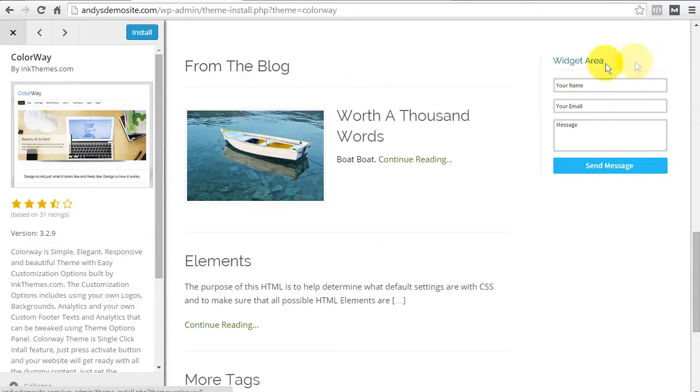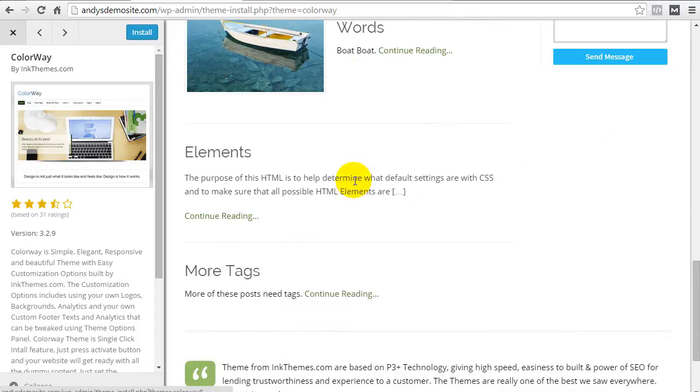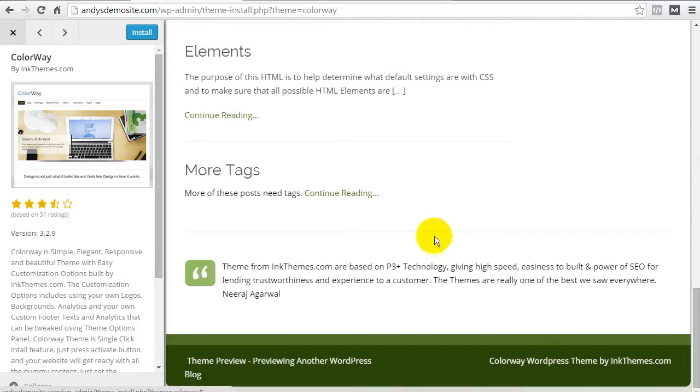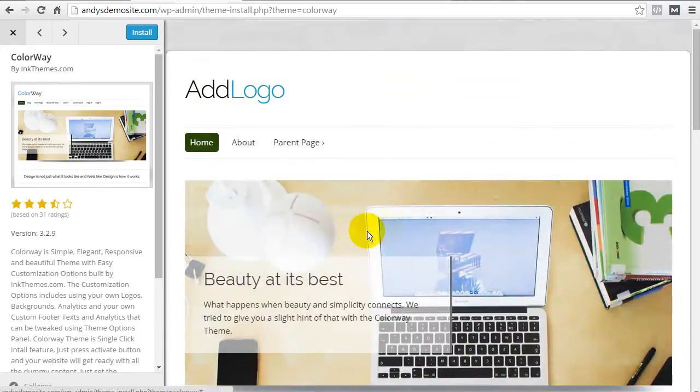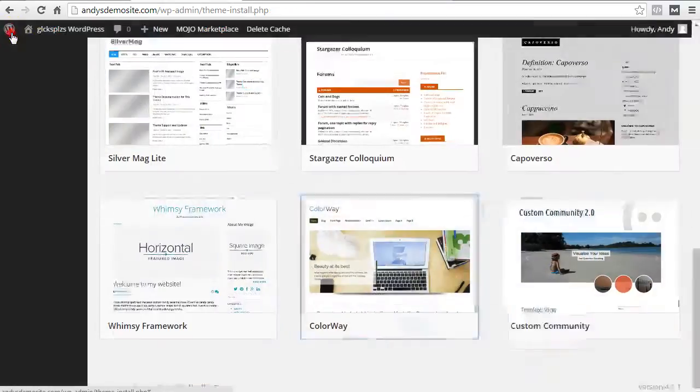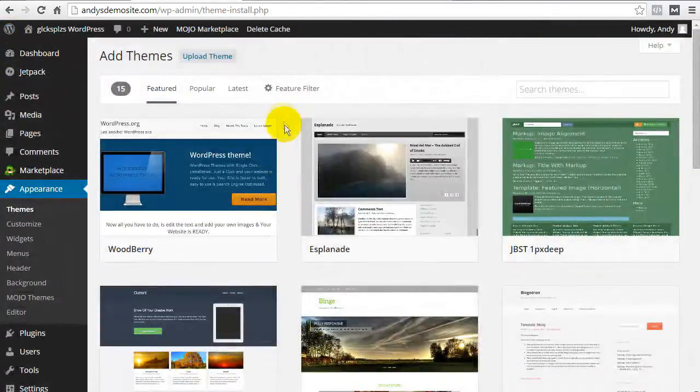There's a widget area with your opt-in box. And yeah, pretty much this is what the bulk of it actually looks like. So this one actually looks pretty nice, pretty clean. If I actually wanted to install it, all I had to do was just click on install, and WordPress is going to do everything for you. But if you actually want to check out more, just click on the cross, and let's head over to the top and see what other themes that they actually have got.